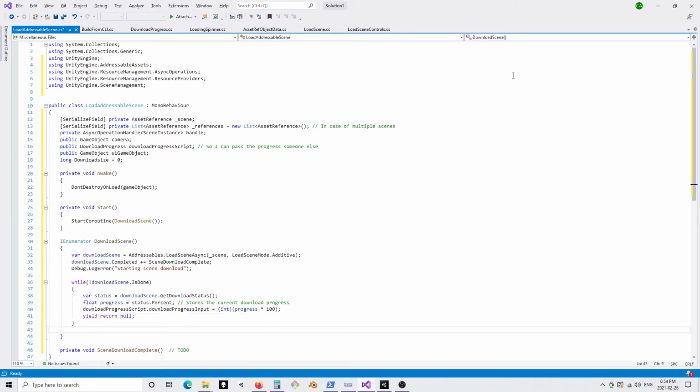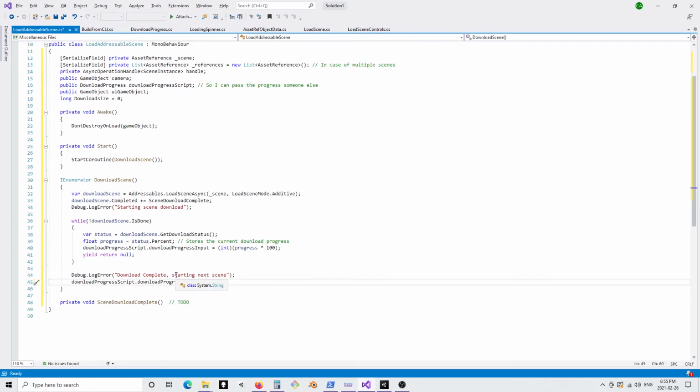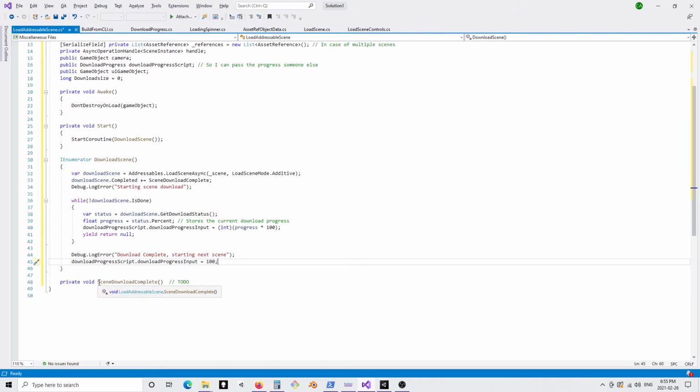I'm going to add in a little bit more output to the console to tell us that the download is complete and that it's starting up the next scene. And just because perhaps it may not end up at 100%, I mean, for all I know, it could end up at 99.99, I'm going to force this to 100% at this point because technically everything is loaded up. The scene may not have actually started to play, but it's at least downloaded.